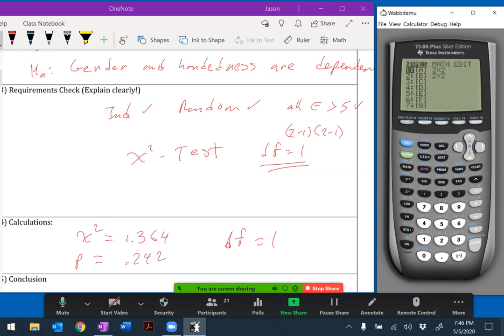Okay, and then if I want to go back to matrix, the observed is matrix A. Okay, just making sure I plug that in correctly, and the expected would be matrix B. Matrix B, and those are my expected counts. So if they wanted you to do the expected counts.